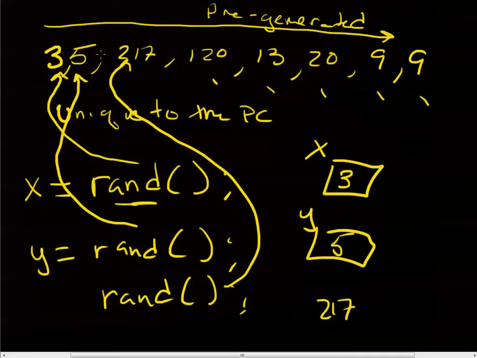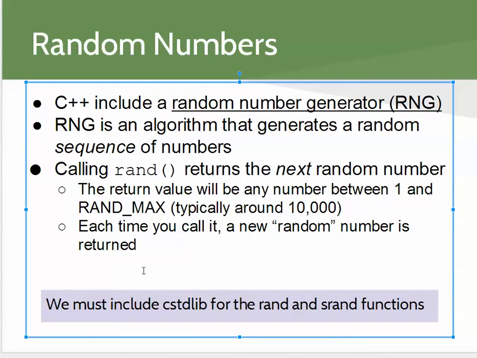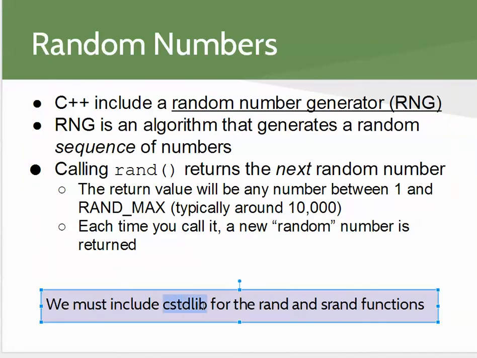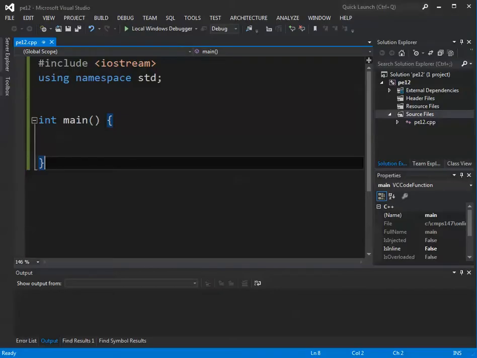Right? So when a computer starts, that number is generated, or that sequence is generated, and random is providing you sort of a window into that random number generator. So let's do a little bit in code with this, just so we can see what kind of numbers will be printed out. To be able to use random, we want to include C standard lib. That is not necessarily required in Visual Studio, but it is required in other compilers, so we want to get in the habit of including that.